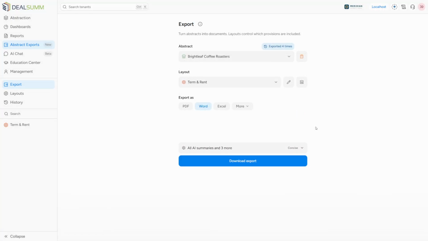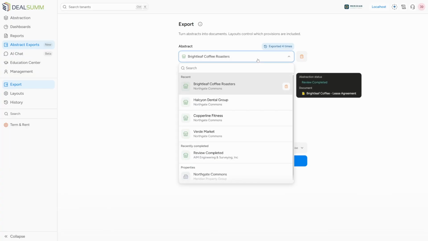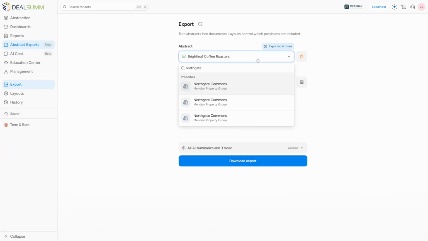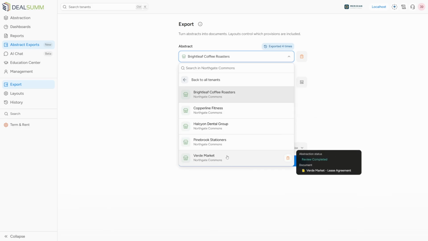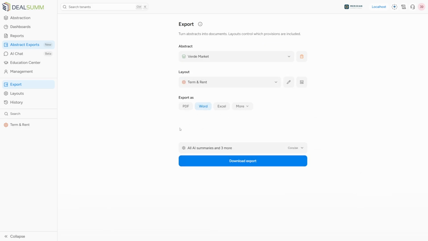All right, since we're in the export page, I'll share a quick tip about looking for a tenant. Here you can search for a property. And clicking on one will show you all of its related tenants. This is helpful if you maybe forget a tenant's name.